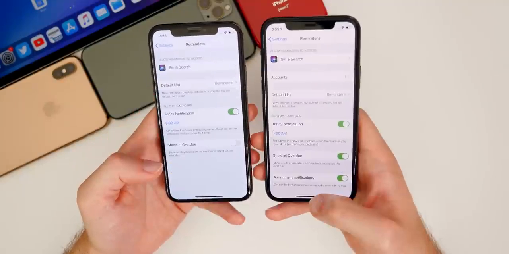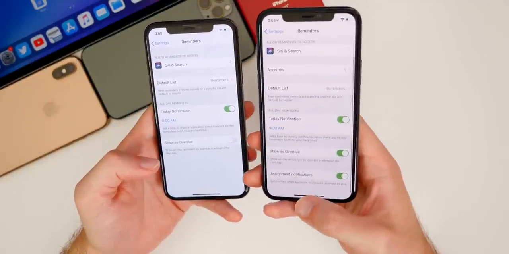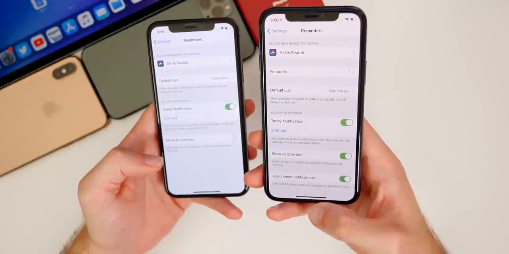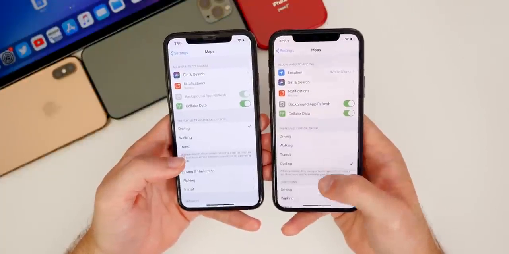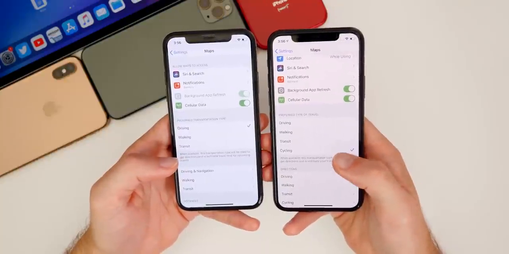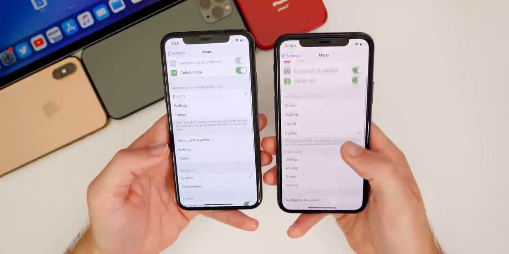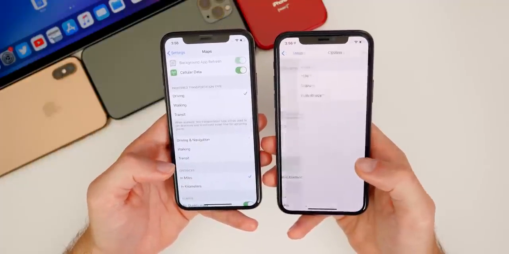called accounts. In the reminder settings, we have a new toggle here for assignment notifications. So it says get notified when someone assigns a reminder to you. And in the maps settings, we now have the preferred type of travel. We can have it set to cycling now, whereas we only had driving, walking, and transit in iOS 13. And same for directions. We can have that set to cycling right here.